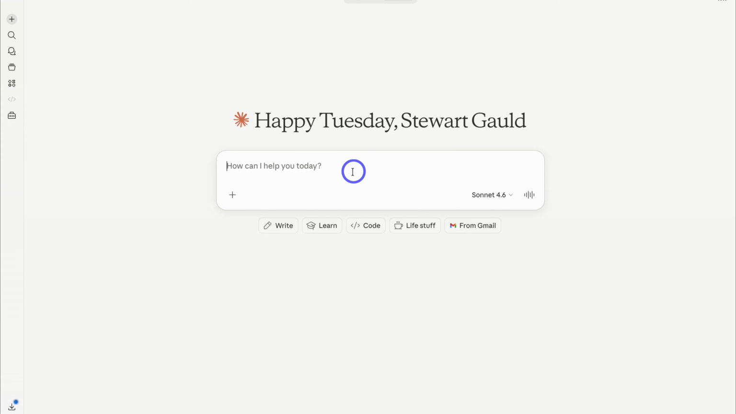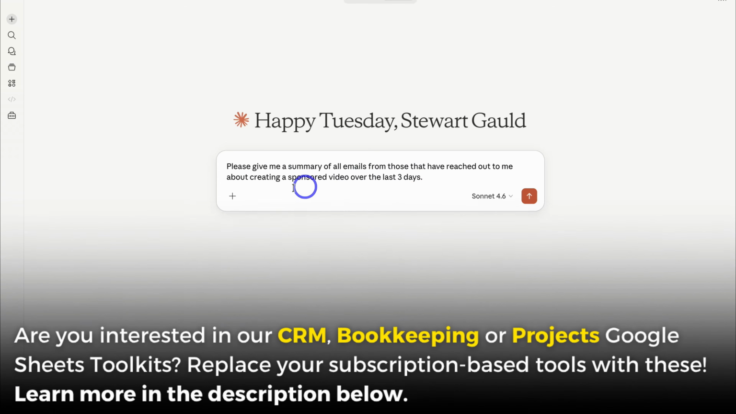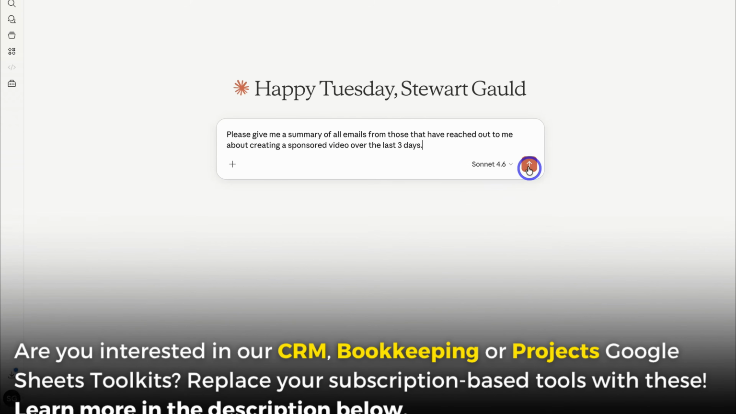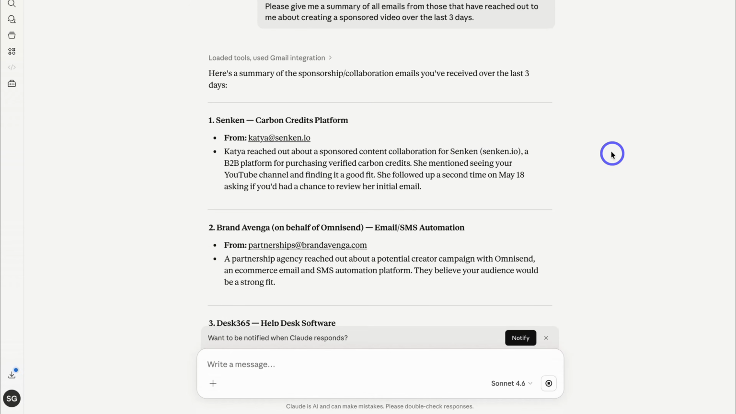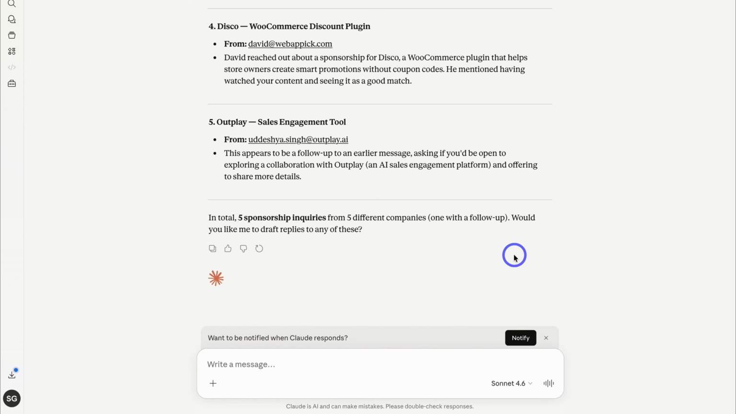Okay, so what are some use cases? Well, here's an example. I added, please give me a summary of all emails from those that have reached out to me about creating a sponsored video over the last 3 days. Let's hit enter. And that's going to connect with the Gmail integration. As you can see, Claude has connected with my Gmail inbox and identified 5 emails that are related to sponsorship outreach. In total, 5 sponsorship inquiries from 5 different companies, one with the follow-up, would you like to draft replies to any of these?